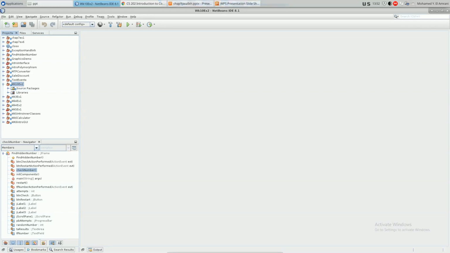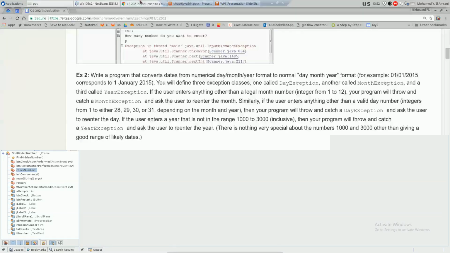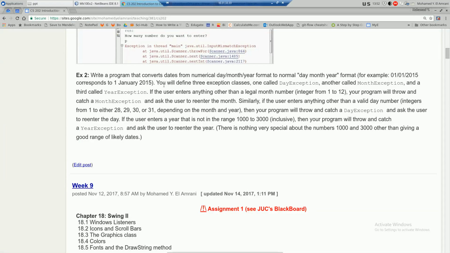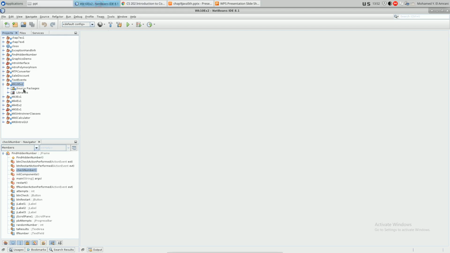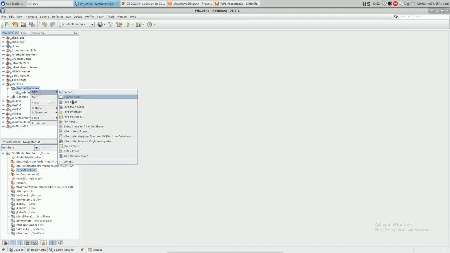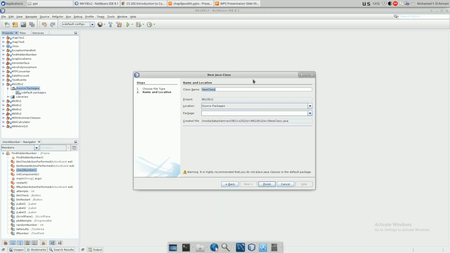Okay, so our objective is to write a program that converts dates from numerical to string format. So what do we want to call this class? Let me create a new class. What do you want to call it? Date converter?